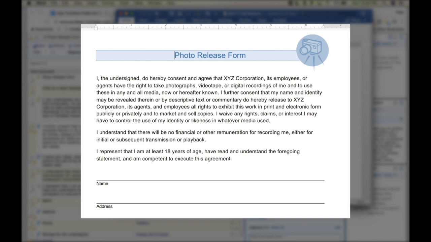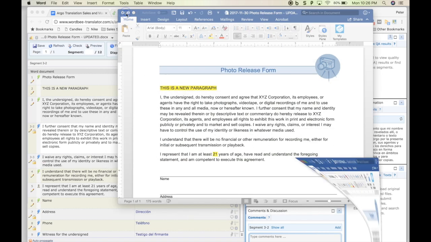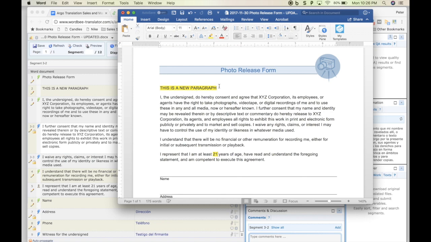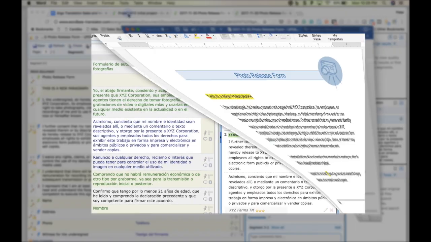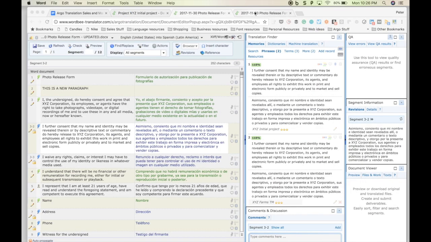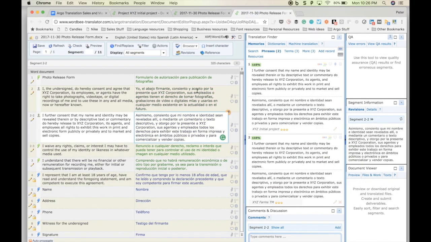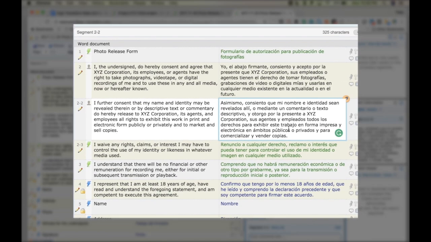So if you look, I highlighted this is a new paragraph, and then I changed an age from 18 to 21. So what does that look like? Let's take a look at the first version. You'll see that this is the translation environment. You have the English on the left, and then the target language, or the Spanish in this case, on the right. And what you see in this window are the translation matches.